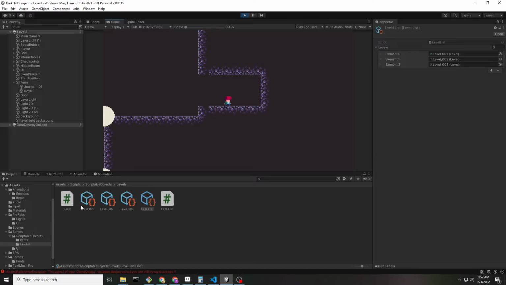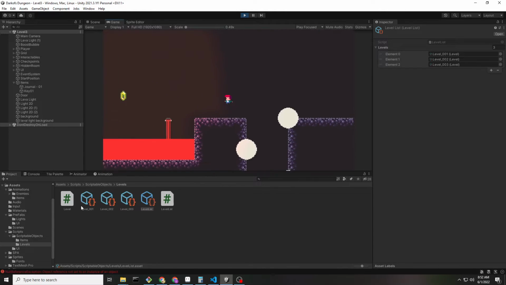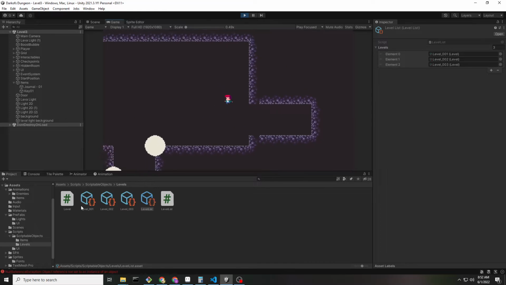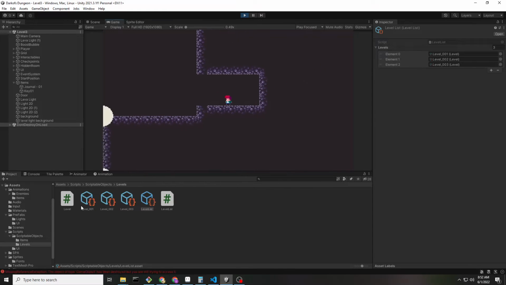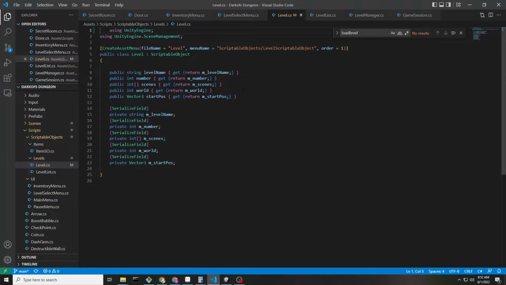Obviously you can't update them in runtime, so it's more for just data that will persist and does not change. So I was like, that sounds good for level data. So I created a level class inheriting from scriptable object, and gave it some variables.